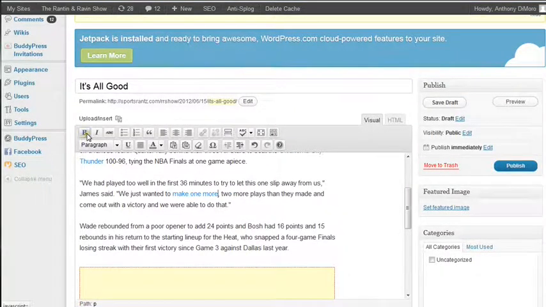Up here is your kitchen sink, and basically where all your tools are, where you can bold, italicize, strike through, number, bullet point, quotations, text alignment, color, if you want to change the color of your text. It basically has a whole ton of features up here that you'll be able to do, including a spell check, so you can use that as well.